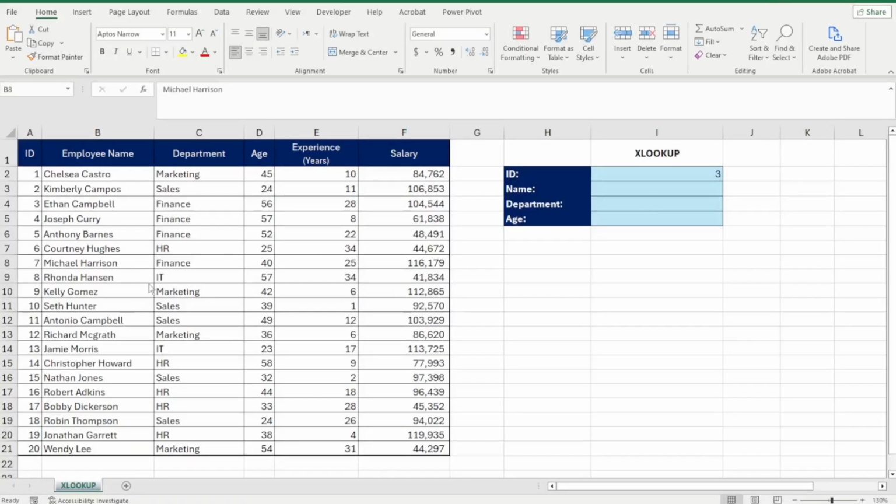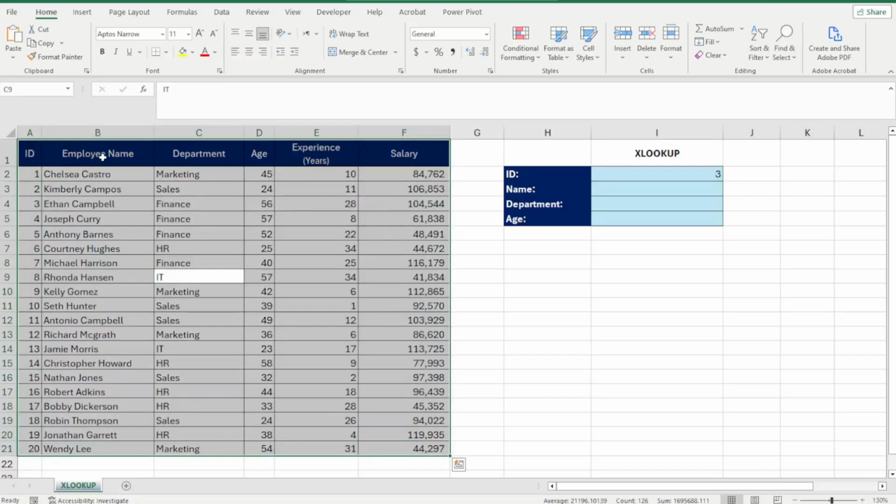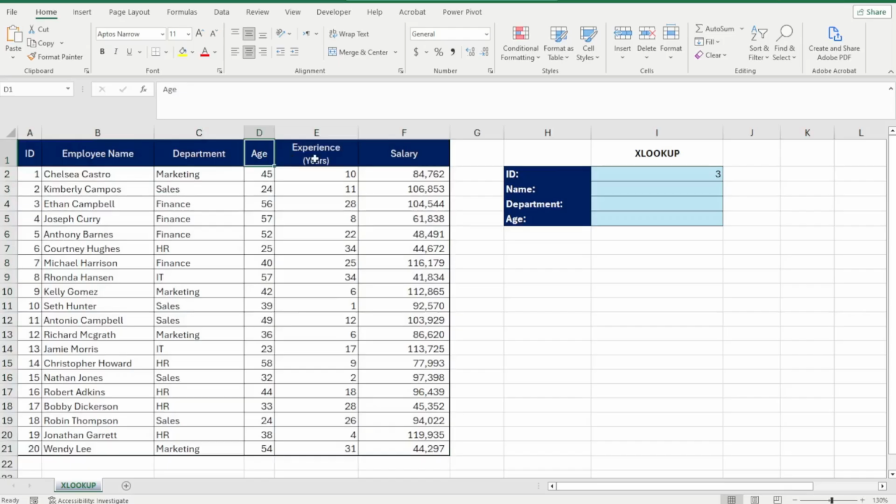So, as you can see here, I have an employee list with details like employee name, employee ID, department, age, years of experience, and salary. Now, let's say I want to look up an employee using their employee ID. Maybe every time they log into a website or fill out a form, they enter their employee ID number. Using that ID, I can then use XLOOKUP to search this list and return the employee's name. But in this example, I don't just want the name. I also want to return the department they belong to and their age.